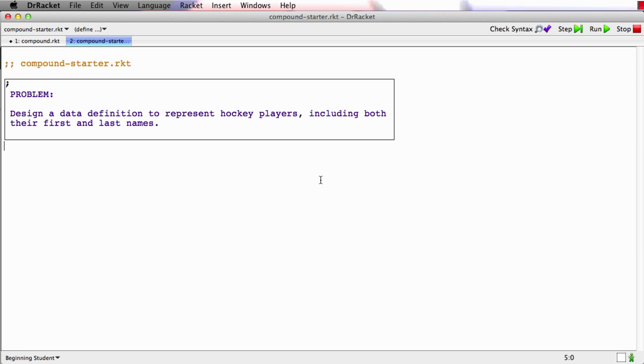So the key thing in this example is that when I read it, it has this property that it has two or more values that naturally fit together, including both their first and last names. Both the first and last name naturally fit together into a single hockey player. That's the key information property that we're looking for to decide if we want to have a compound data definition.